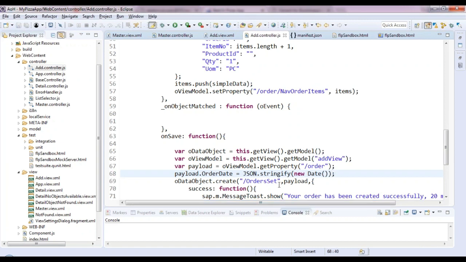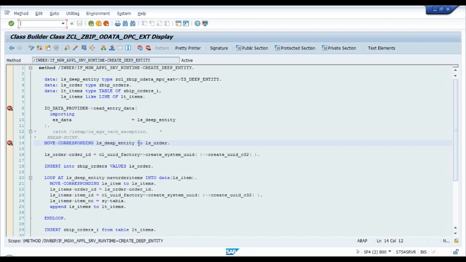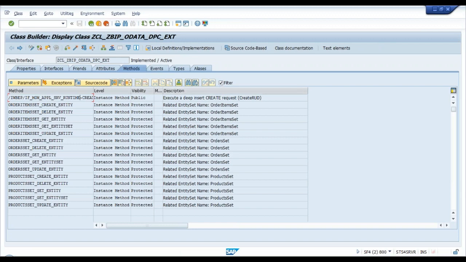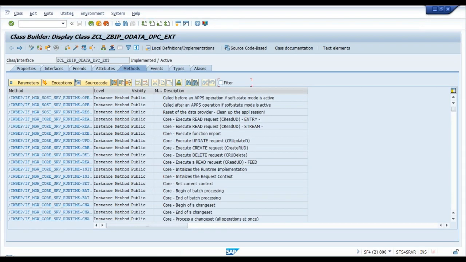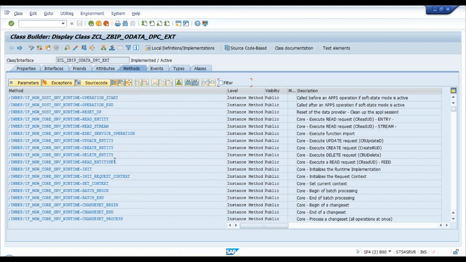There is also one more interesting thing which I missed. Whenever you implement an insert with a $batch, you should also implement two important methods in your Gateway DPC extension class. These two methods are begin changeset and end changeset. They are very important. At least you have to provide an empty implementation of these two methods when you're triggering something from the Fiori app, which is a POST request in a $batch. These two methods are not implemented, so let me quickly provide a blank implementation for them.